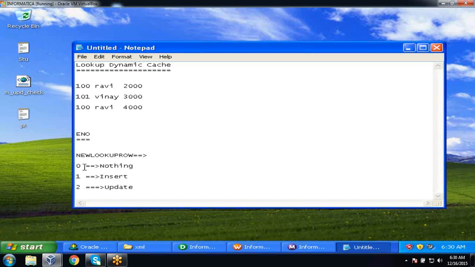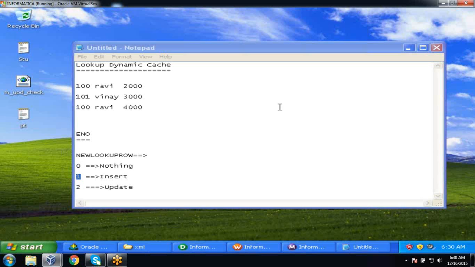So what we are going to do: if the value is 0, we are not going to insert it, because the record is already there. If it is 1, we are going to insert it into the target. After the lookup, we are going to use a filter. Based on the cache values, we are going to write data into the target. I will show you.